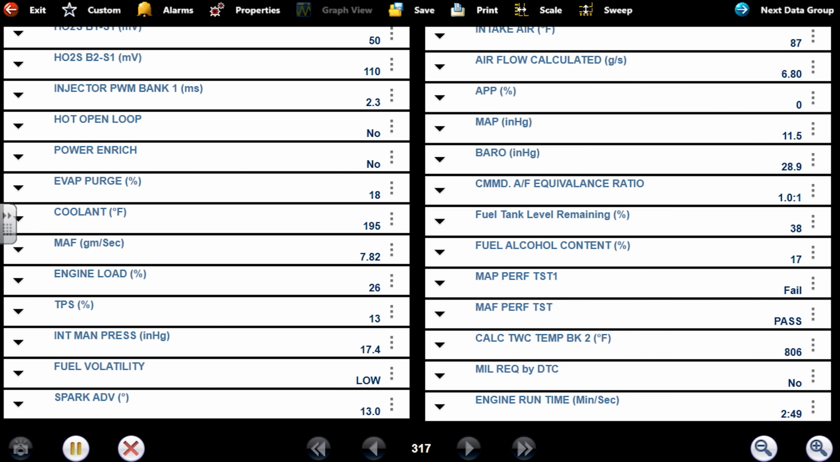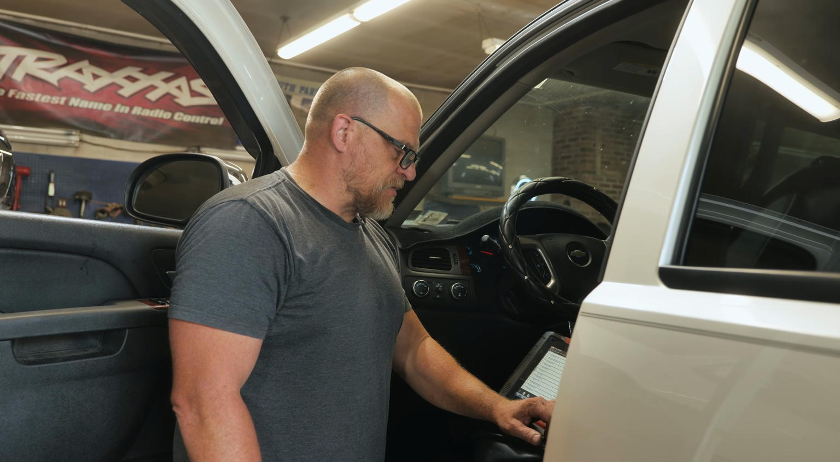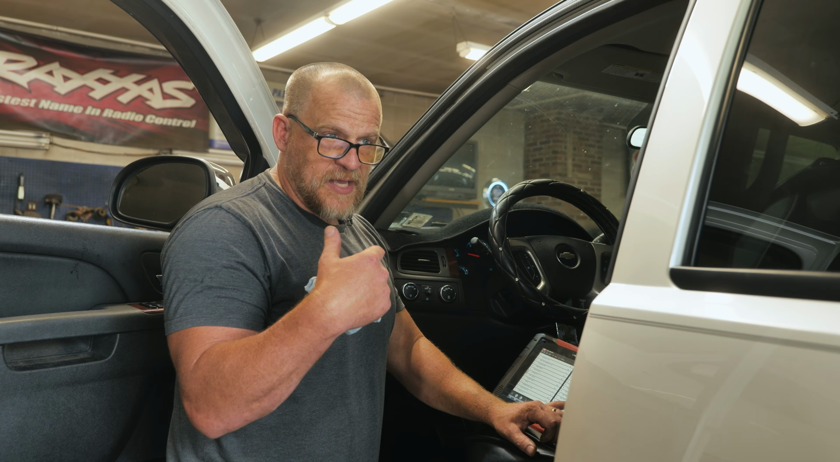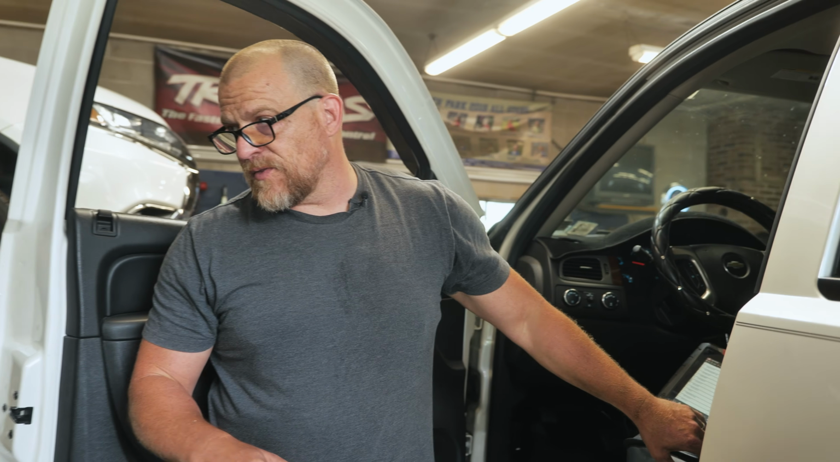Something else on this too. I have a fuel alcohol content of 17% that is most likely inaccurate for this. These are known for miscalculating percentage. So with a 17% alcohol percentage, this is going to be adding more fuel than it should be. They don't run flex fuel in this, do they?